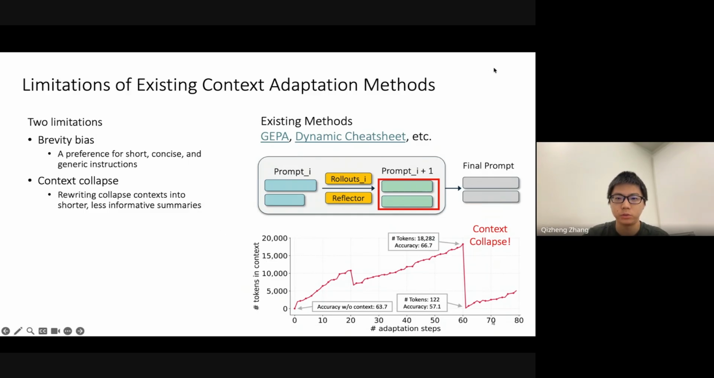The second issue is worse, which we call context collapse. We ask a language model to fully rewrite its accumulated context at every step, just like what many prior works did. And we find that at some point, it compresses everything into a summary and destroys its own knowledge.